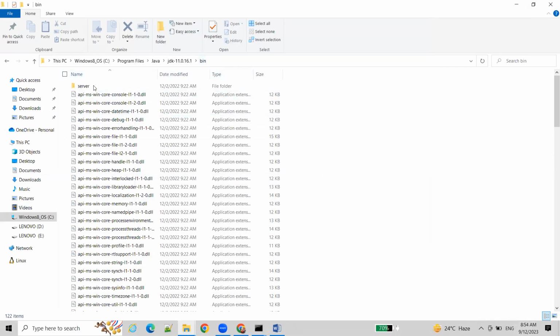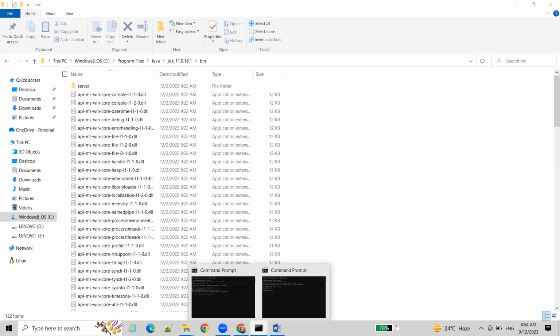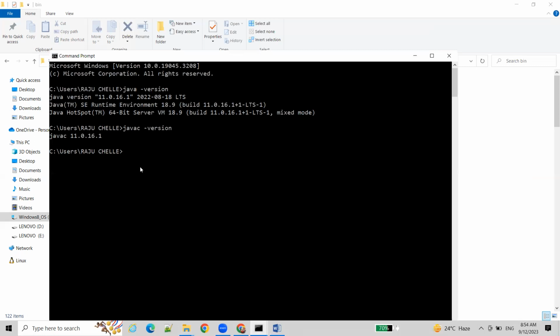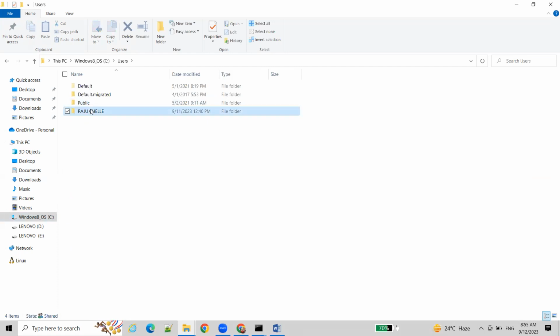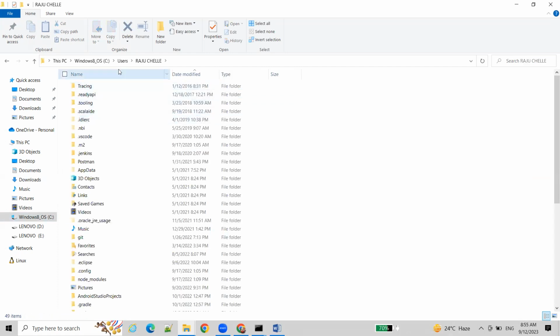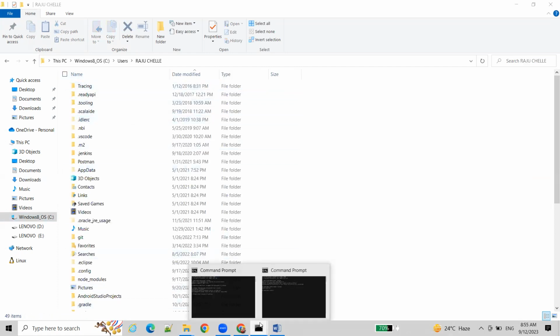Suppose you want to open command prompt in this bin folder. When I directly open it, it shows some default path, the C drive, users folder. Inside that, there is my user account folder, and it opens directly there.